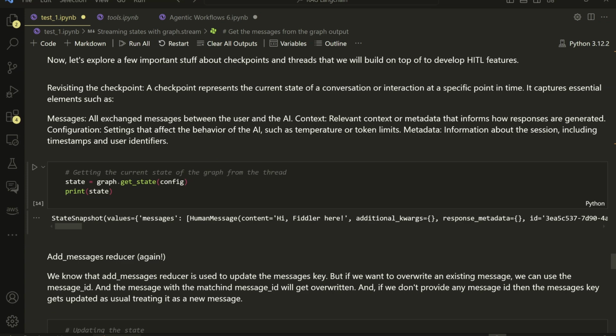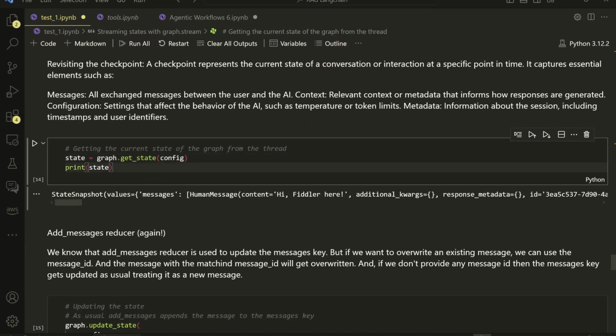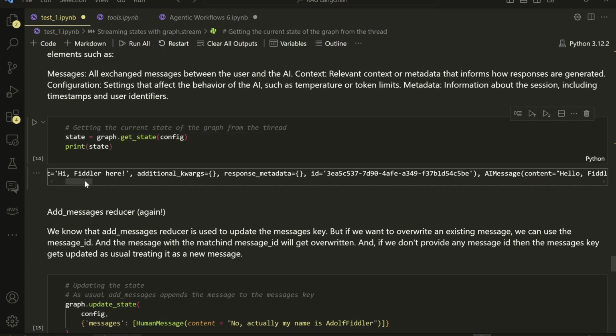Getting the current state of the graph from the thread. No matter how many times you run your particular graph, when you use this method graph.getState, it will provide you the most recent or current checkpoint being used in that graph. So if your graph is getting executed and in an intermediate step you want to know about the current checkpoint, you can use this as well. So there's the application for this. State equals graph.getState(configuration), and this will provide a state snapshot object to us.